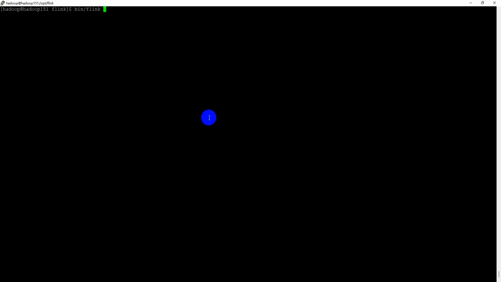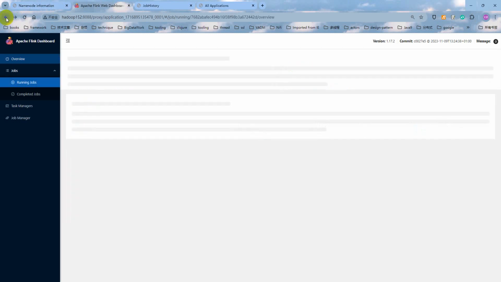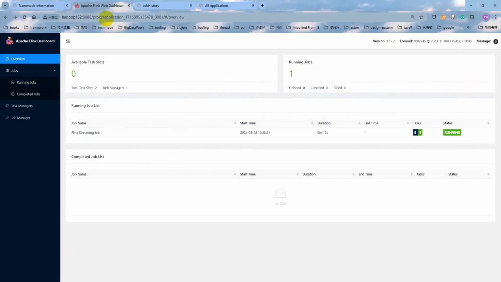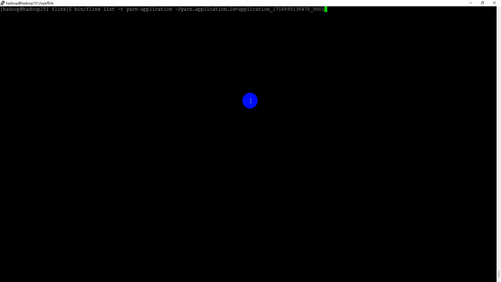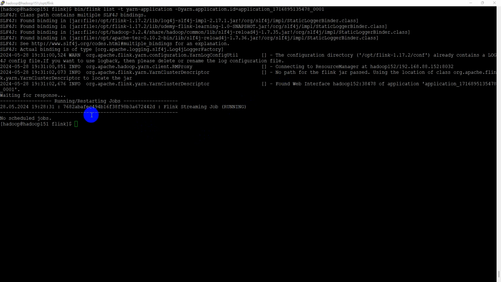Flink list is the command, and specify the target yarn-application and specify the yarn application ID. Okay, open the browser again. Oh, no need to go back. Copy here directly. Execute this command. Yes, we get the running Flink job here.